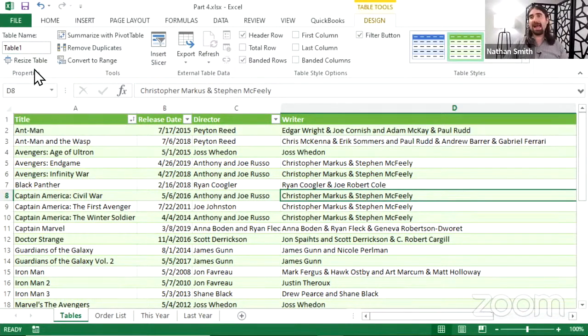If you left some data out of your table that you should have included, there's a Resize Table button here, and you can use that to resize the table, right?